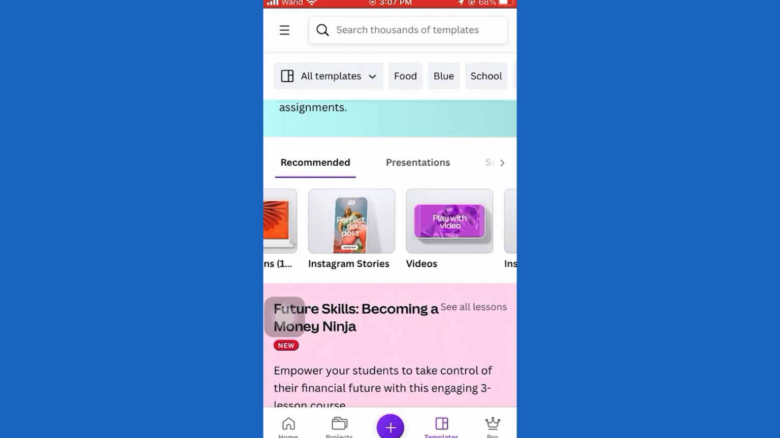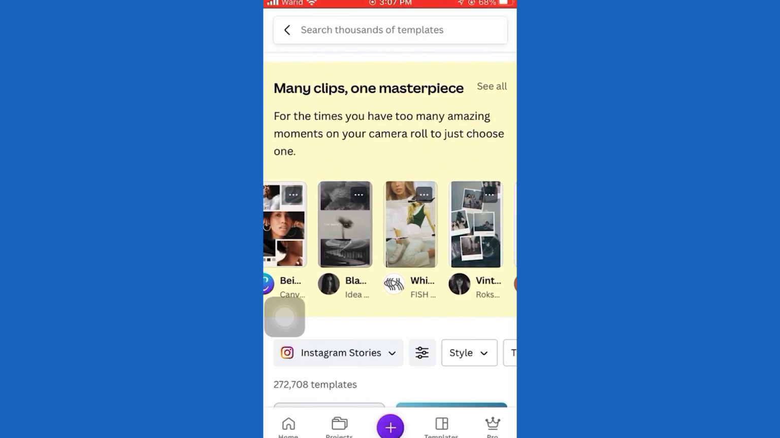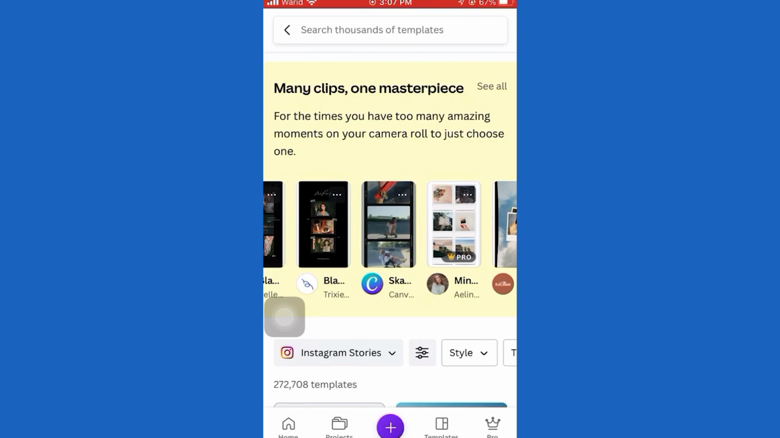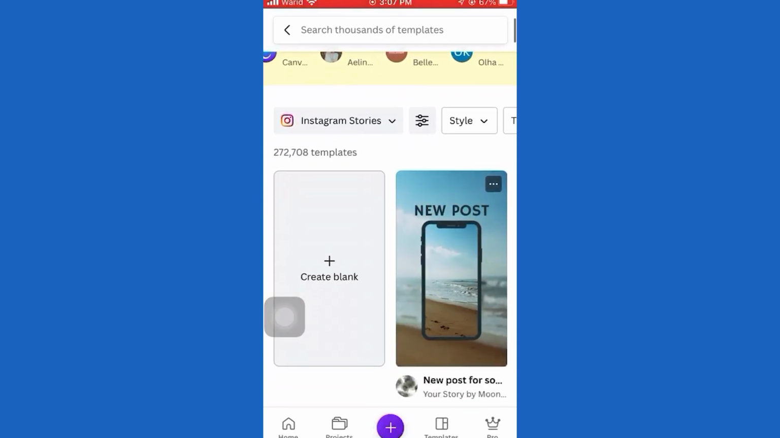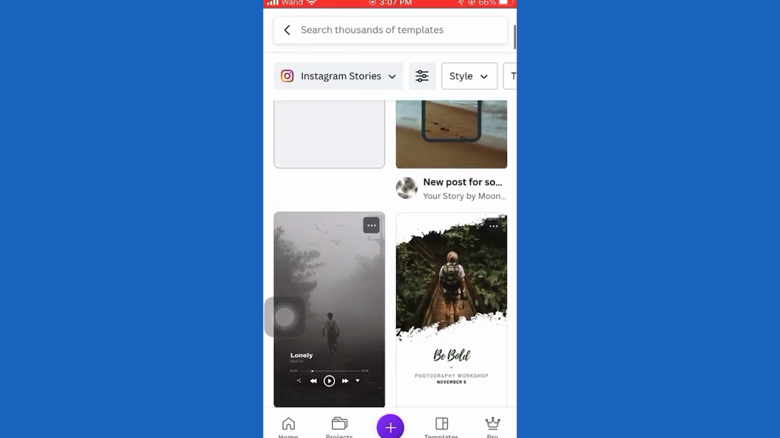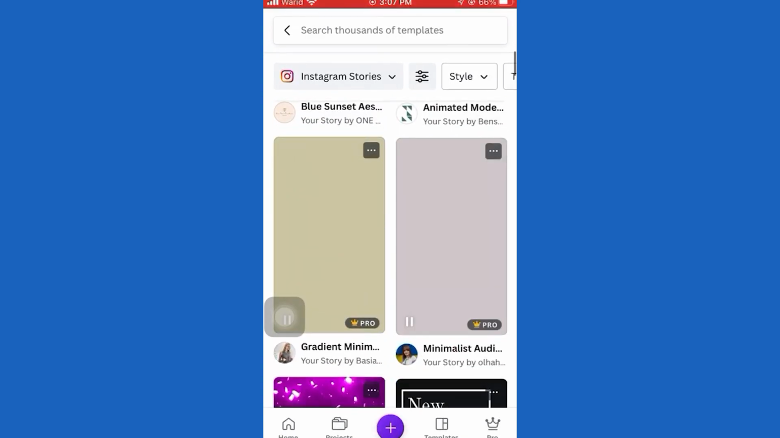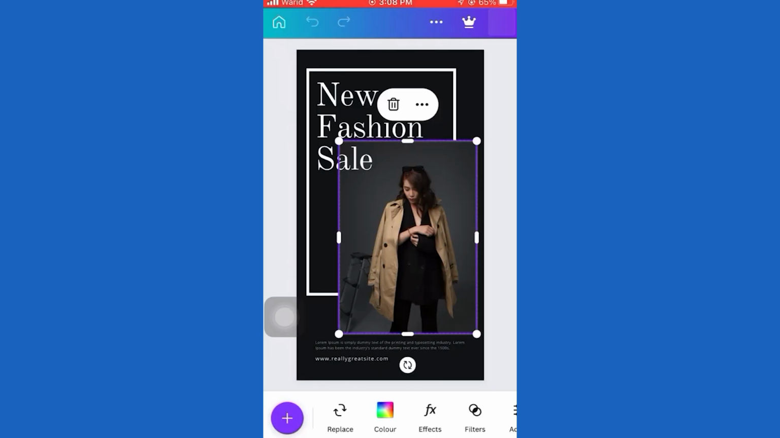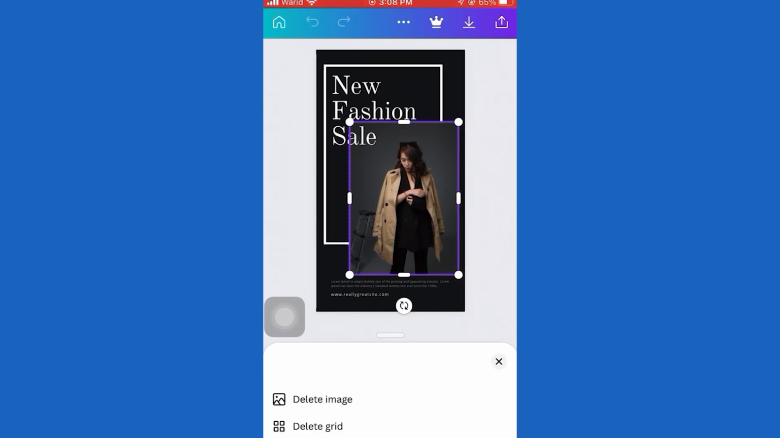Now find Instagram Stories templates. Tap on it, and it will open a variety of templates. Choose the template that you want to edit. Now, if you want to delete this picture, tap on it. There you will see an option to delete image or change grid. Delete it.